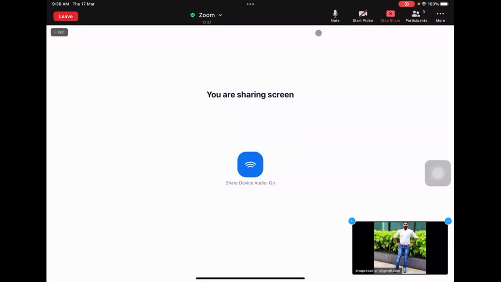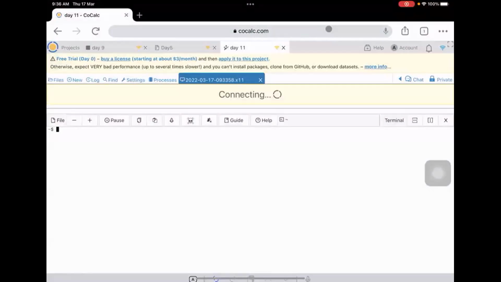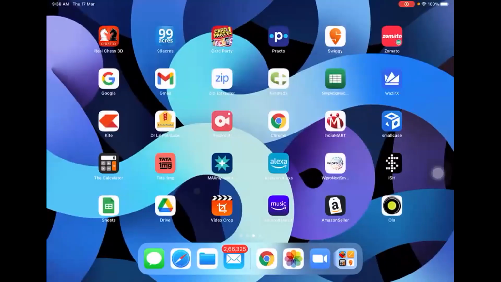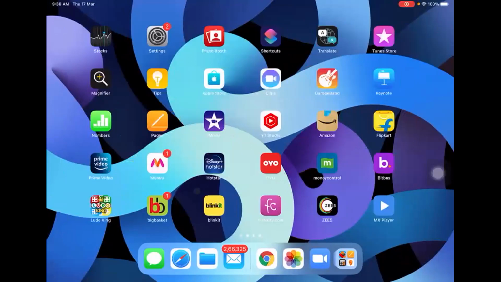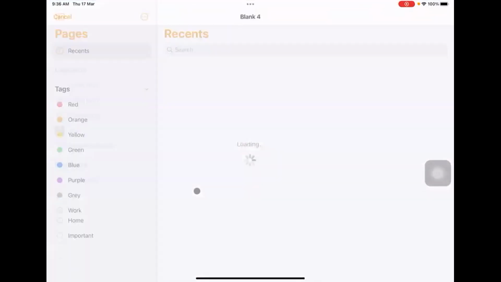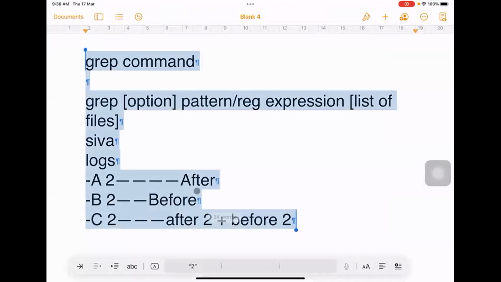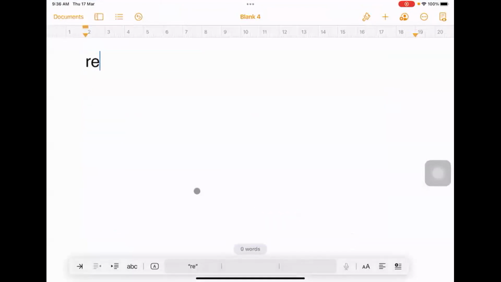So first, I'll teach you what are the regular expressions. Okay. Let me just open the page. You can see my screen, right? Yes, Akash, I can see.